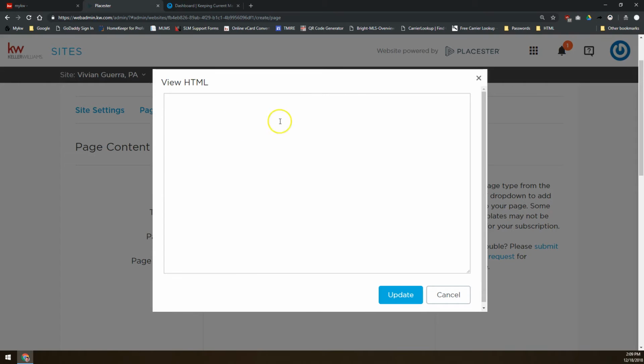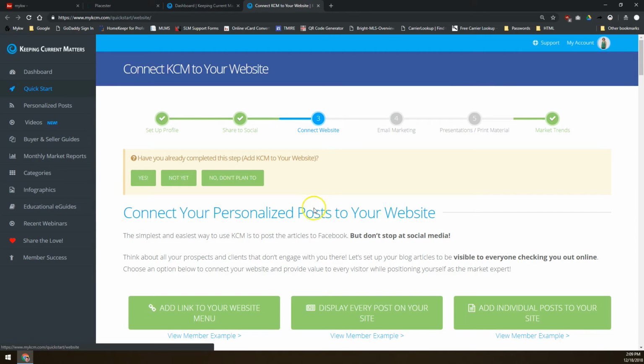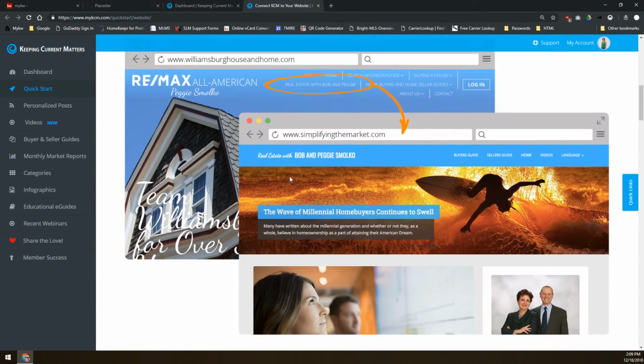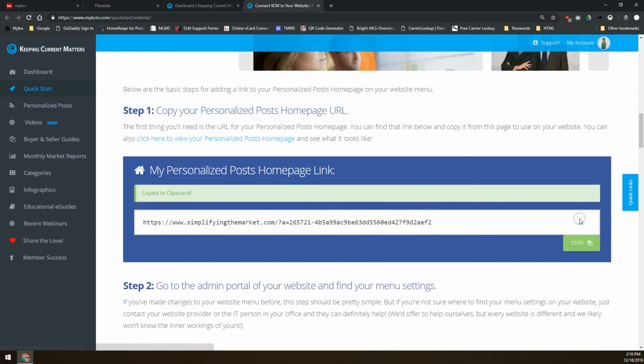And in this box is where we're going to paste in some code that we'll get partially from our Keeping Current Matters. Next, in a new tab, we'll log into our Keeping Current Matters account. And on this dashboard page here, we're going to click on the Step 2 section, the Connect to Website. And then on this page, we'll scroll down just a little bit, and it's going to give you your personalized posts homepage link. We do want to copy this, so we'll click on this over on the right side. Copy to clipboard, it lets us know right there.